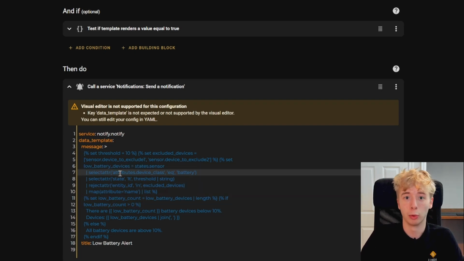So now we know that there may be 5 different battery devices that are below 10%, and it will then tell us the exact devices that are below that 10%, which is great because you can then go around and swap out the devices. You're not just getting a generic notification that gives you a number. It doesn't just say there are 5 battery devices below 10%. It gives you the exact device name, so you don't have to then go into Home Assistant and look for which devices it is. You know directly from the notification.